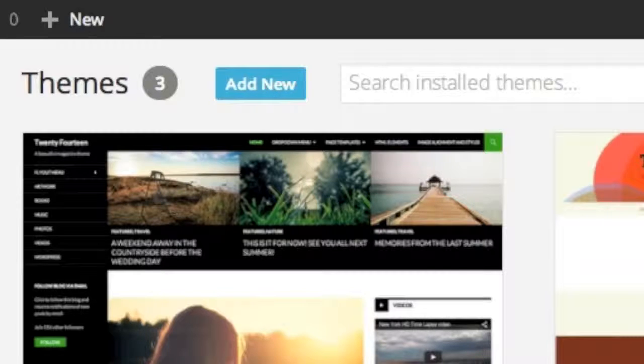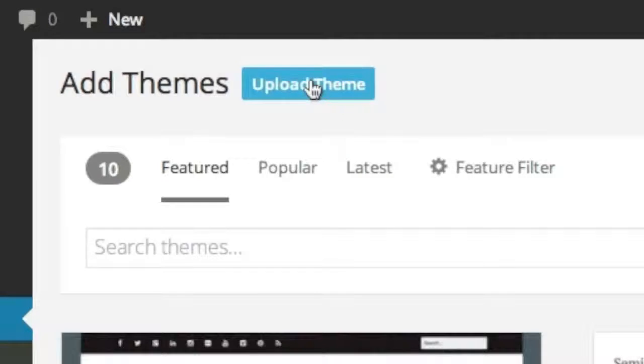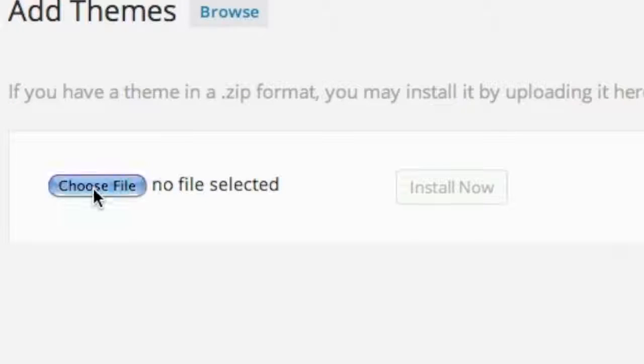In this video, we're actually going to be installing a new theme, so we will click on Add New. Here, if you have a theme that you've downloaded, you're going to want to click on Upload Theme and then simply choose the file from your computer and then click on Install.